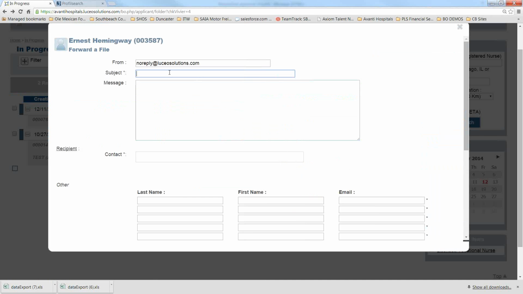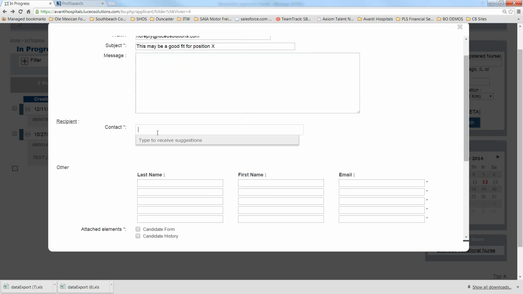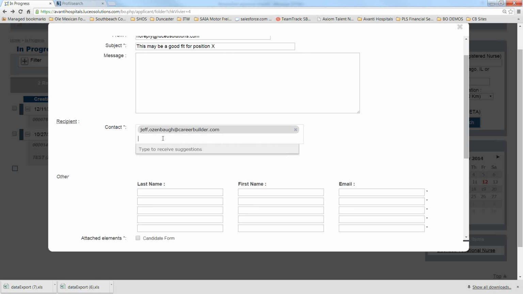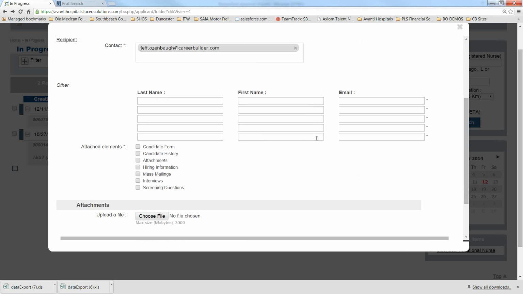So they can enter their subject and their message, and then from here they can select the various contacts, the approvers or yourselves in the system. They can enter that information, and then from here they can send the entire candidate file.